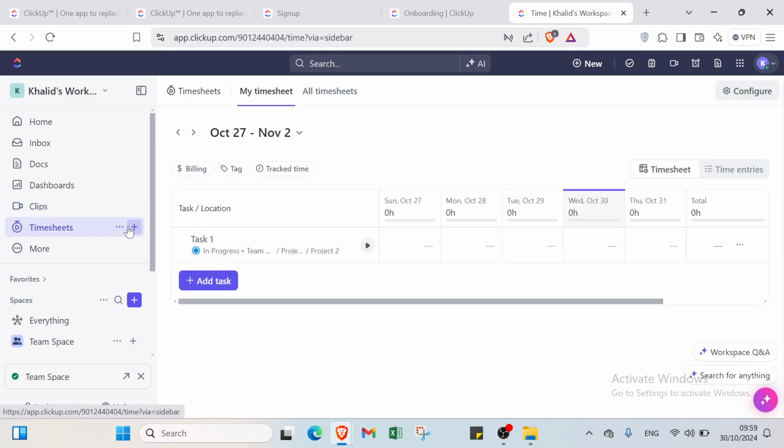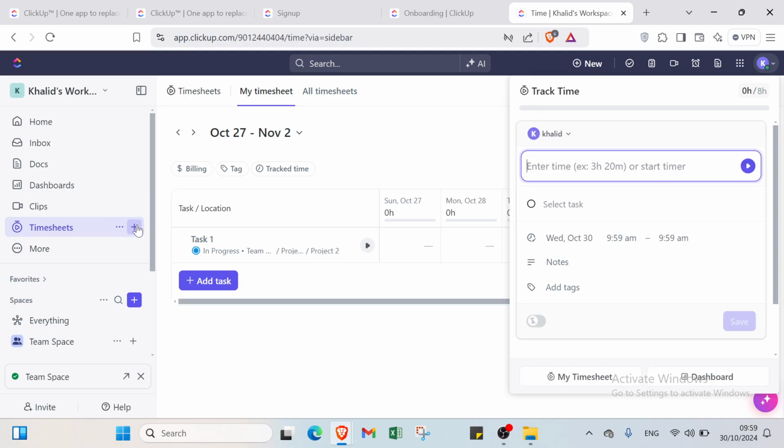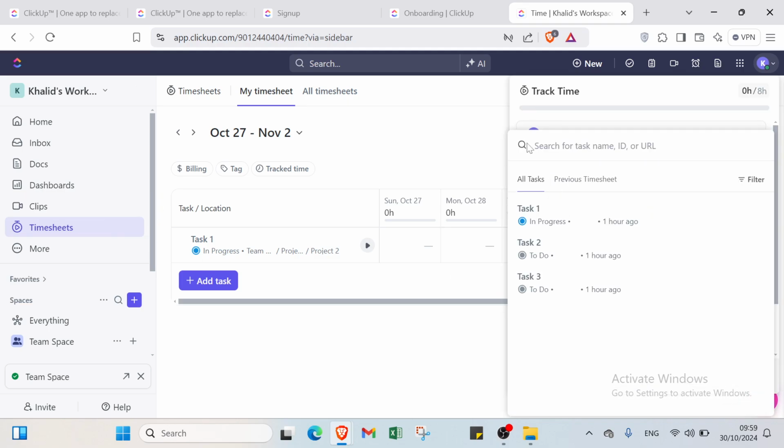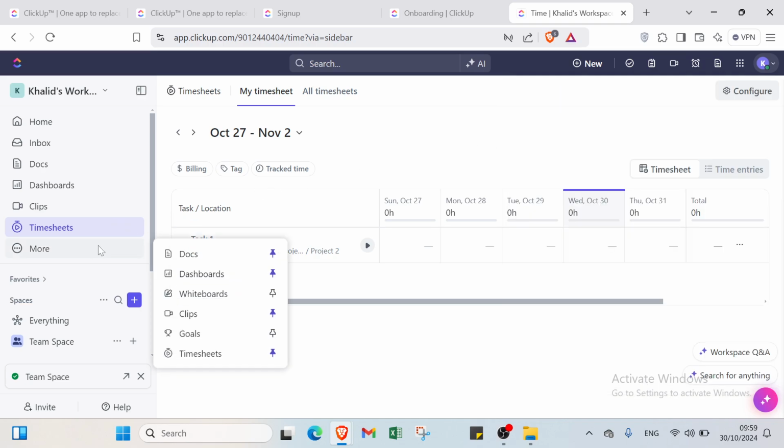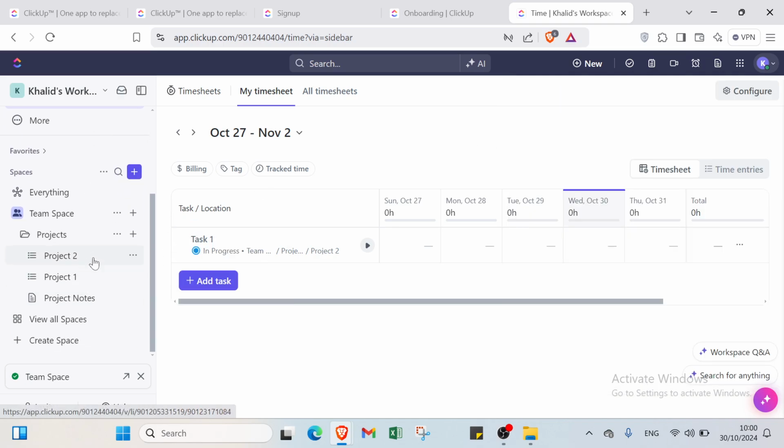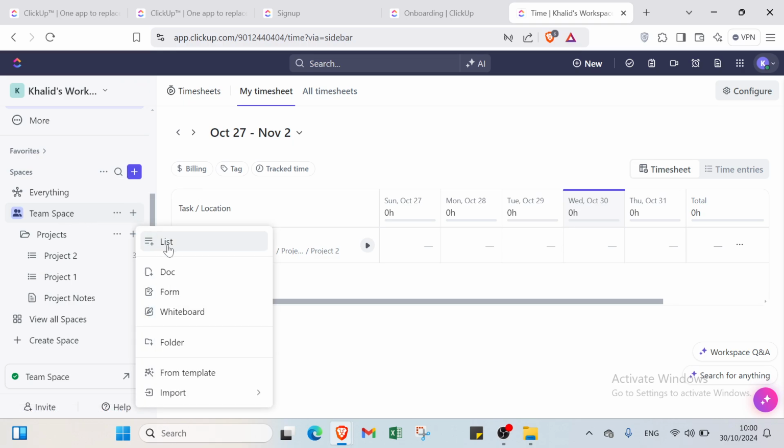Then we have timesheets. You can click add tasks if you want, or you can click here to create an entry. We have here enter the time, and you select a task if you want, and you select other things if you want, like the day and the time, and here we have the notes, add tasks if you want. Then we have more options here, and if you scroll down we will also find other things like team space. For example, I will click over here. If you want, you can add a list, documents, form, whiteboard, folder, from template, import as well.